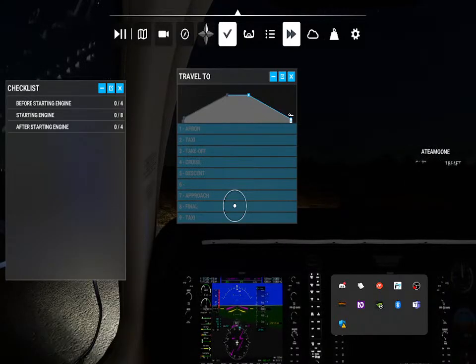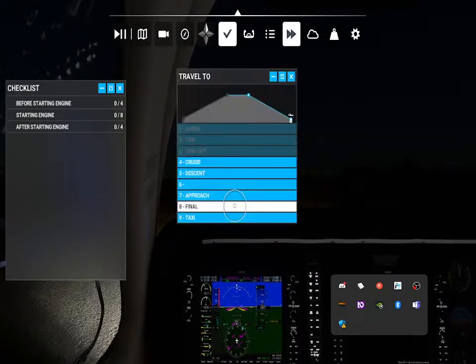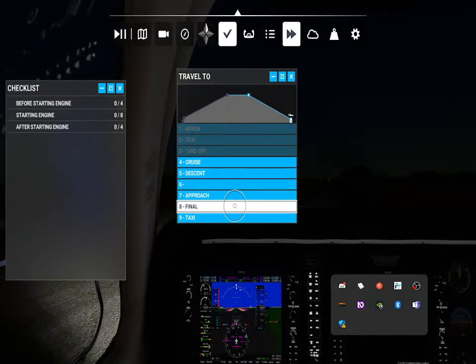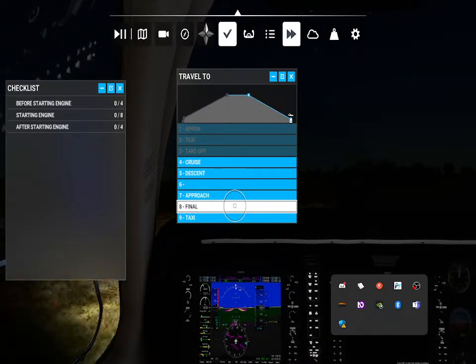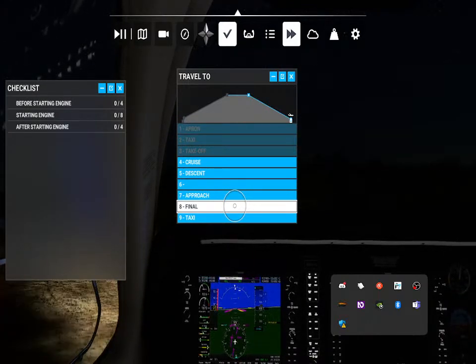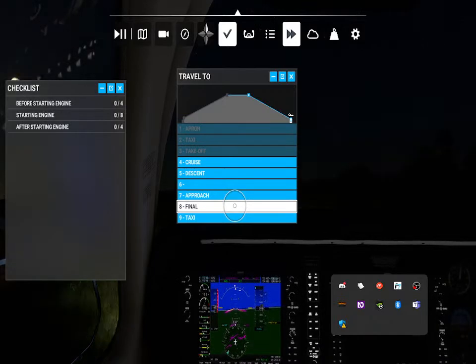9 knots ground speed. 12 knots ground speed. 14 knots. 18 knots. 20 knots ground speed. 21 knots ground speed.